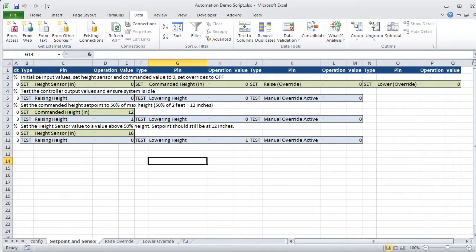I have now moved to the second tab of the test script. This tab contains a test called setPoint and Sensor. Testing in the dash works by setting and checking specified values at specified points in time. Each row where there is a % in column A is a comment. Comments have no effect on the test, and they allow you to write notes in the test.